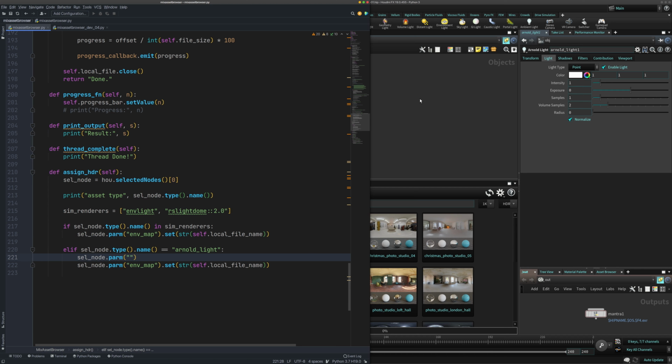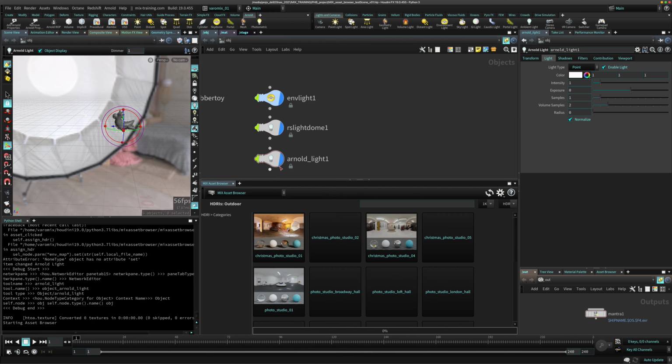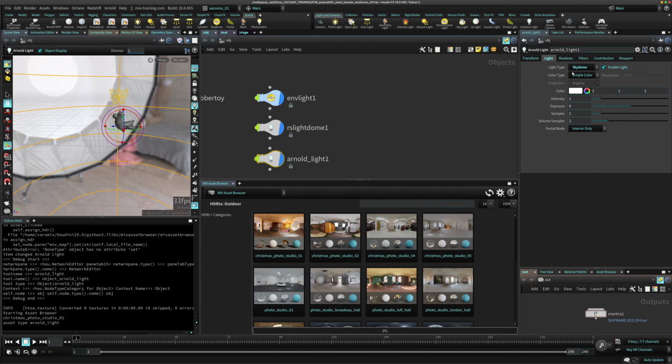That parameter was called what? AR light type. Set that to 6, I said. And just to prove that that works, I'm just going to run it. You can see now I set that to sky dome.